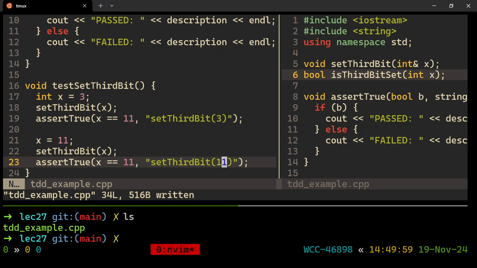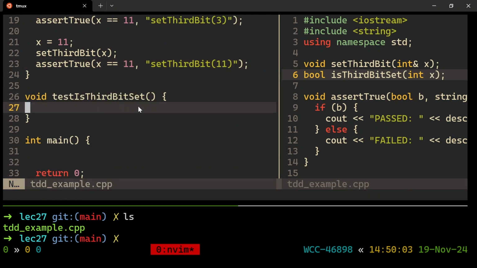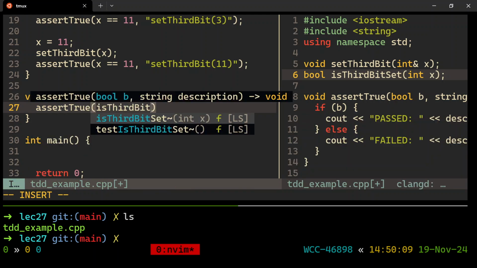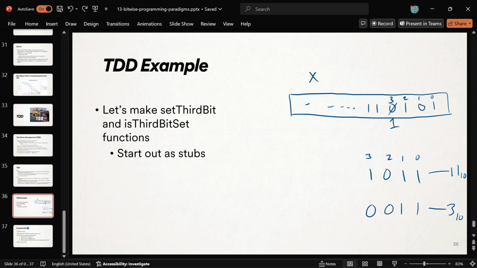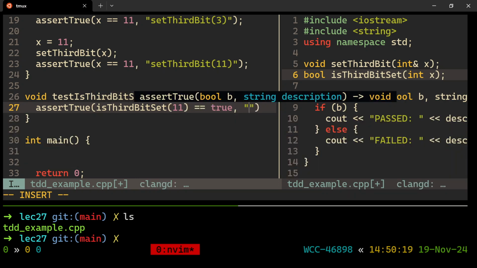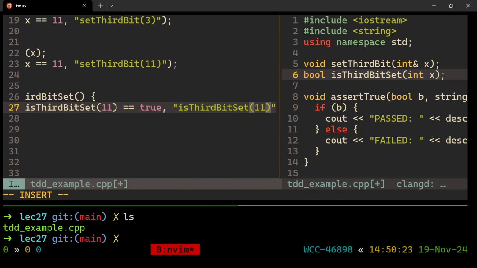And then let's make some tests for the other one. Is third bit set? So let's do assert true. All right, if we call is third bit set on the number 11, it should be true, right? Because the third bit is set for 11. So 11 should give back true. And so we'll call this is third bit set on 11.